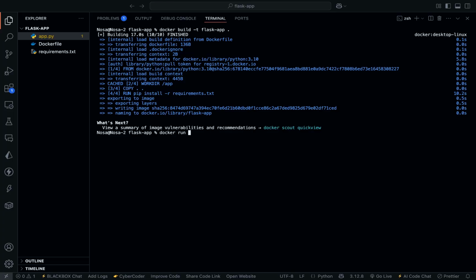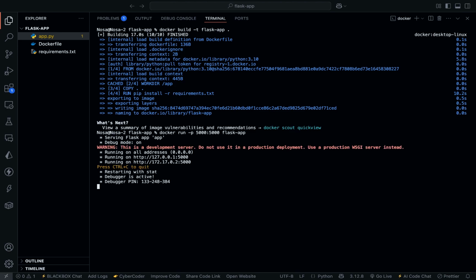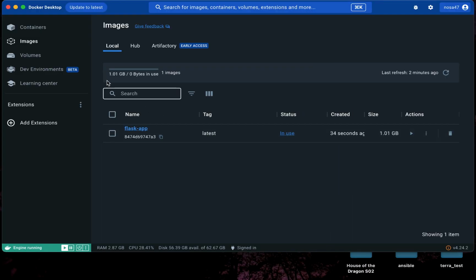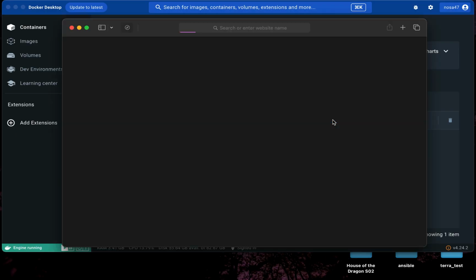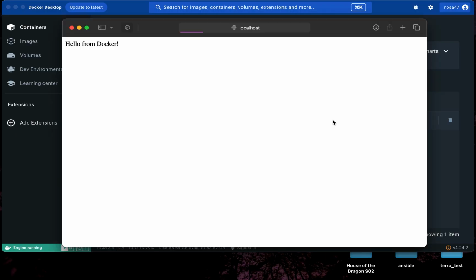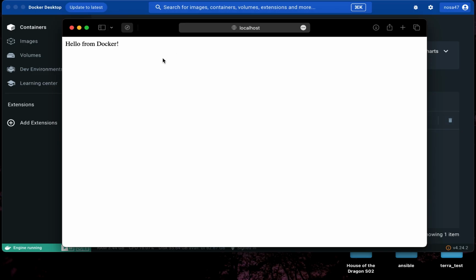Now we run the container and expose port 5000 with docker run -p 5000:5000 flask-app. This maps your app to your local machine so you can access it in the browser. Head to localhost:5000 and boom, your Flask app is now running inside Docker.